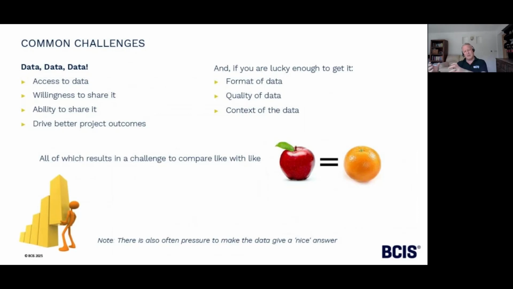And the last bullet point on the top right is about the context of data. When you're benchmarking, it's really important to understand the context. You don't want to compare one number for one project against another number for another project. You need to understand the context of those projects: the attributes, the conditions, the cost drivers, and all of the other bits that we'll come on to a little bit later on.